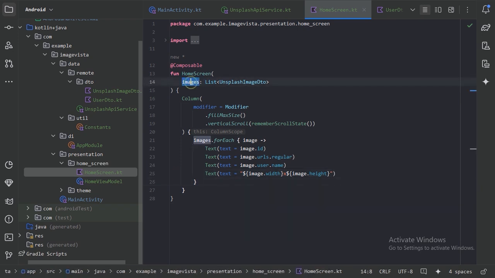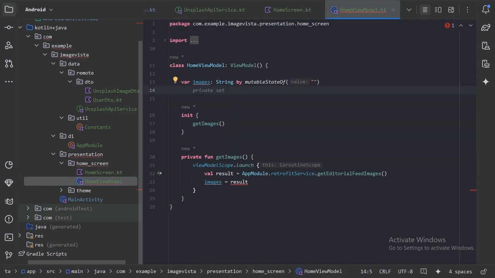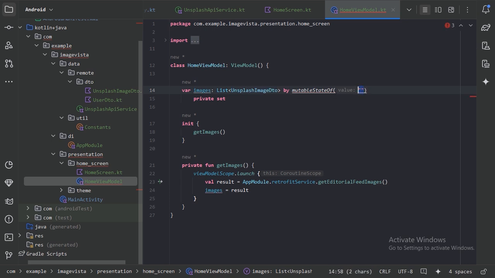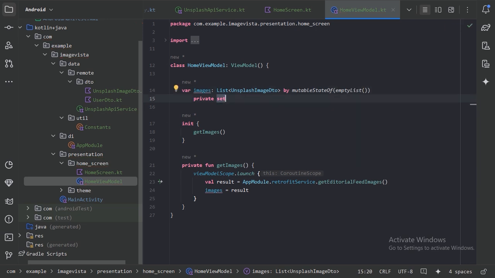Next thing, we will keep these images state in our view model. So here, instead of this string state, let's create a list of photos, and we can keep the default value as the empty list. And we have used this private set modifier because we only need to change this field inside this view model. Other than this view model, we are only going to read the value, not write.